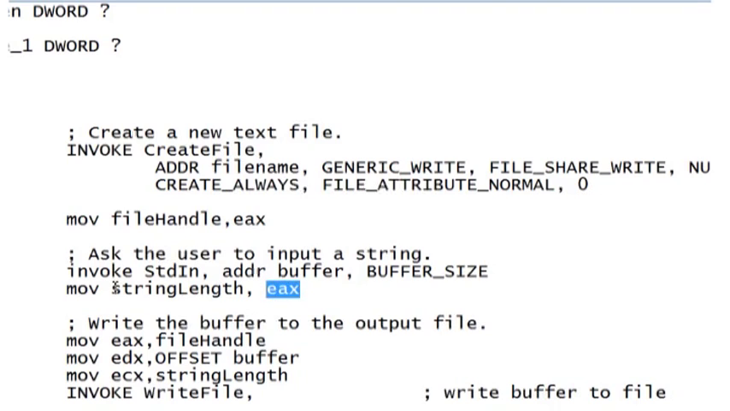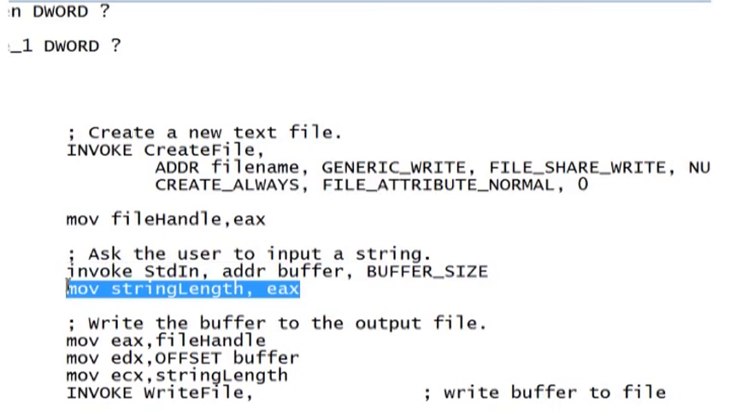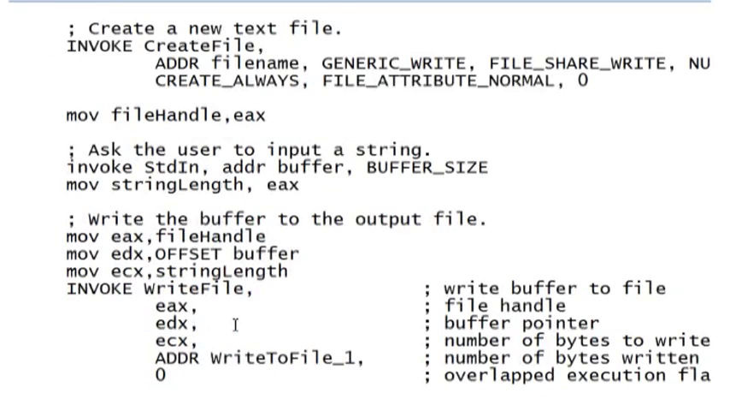And now we are going to move that information into the string length. Now we have got the buffer, we have created the file, we have stored the handle, we have got the information that we want to write, and EAX holds the total size of the buffer, how many bytes you have entered, and that is stored in the string length. After that, we are going to write to the file. So here you can see EAX was previously holding the file handle. Now EAX is holding the number of bytes you have entered.